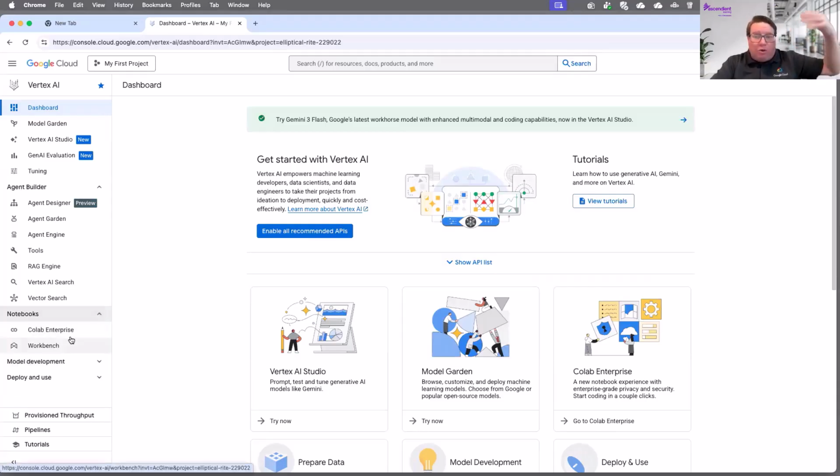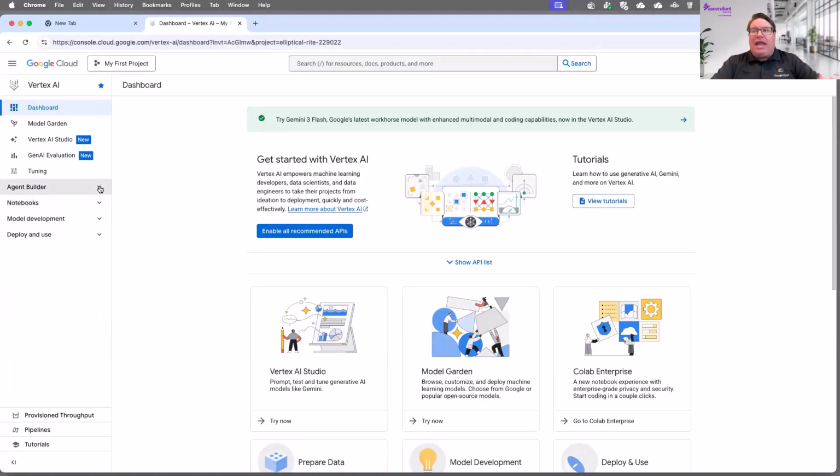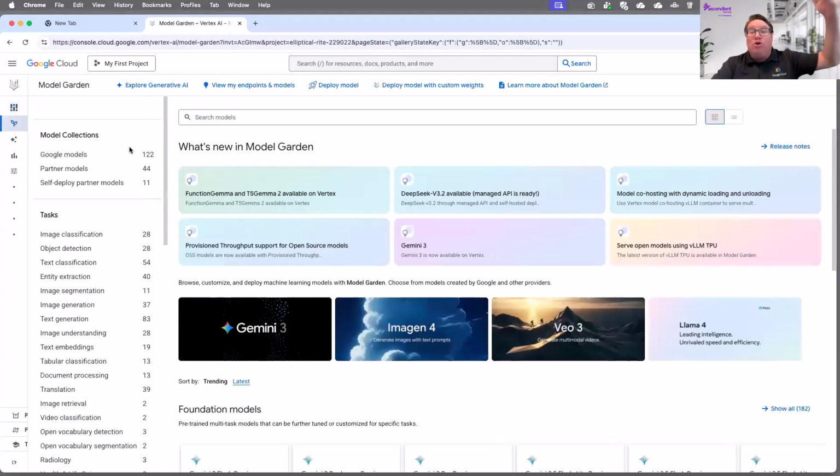I can use workbench notebooks as a data scientist, and I can go in and even build AI agents. Agentic AI is a very popular way of doing things these days. And I don't have to build the models from scratch. There are models that are there in the Model Garden from Google and from many other partners like Meta and Anthropic, where I can take these pre-trained models and then go and use those.